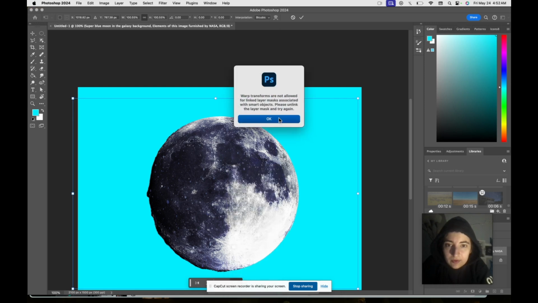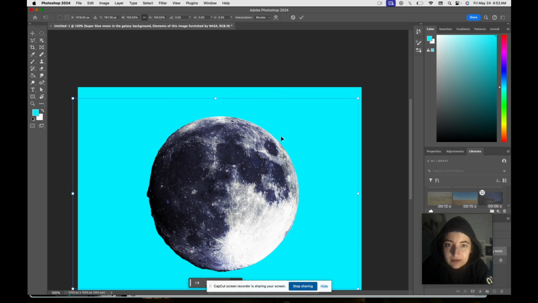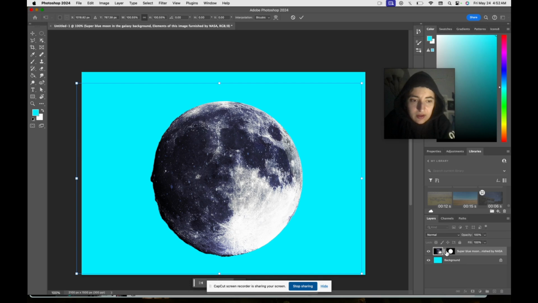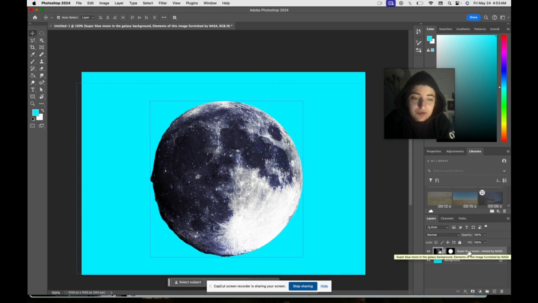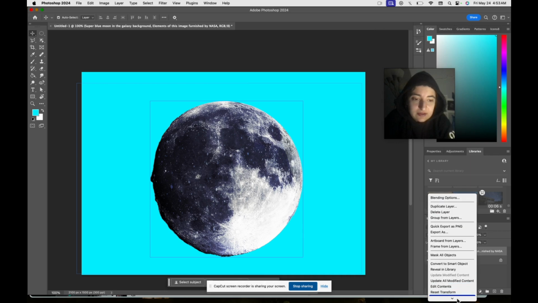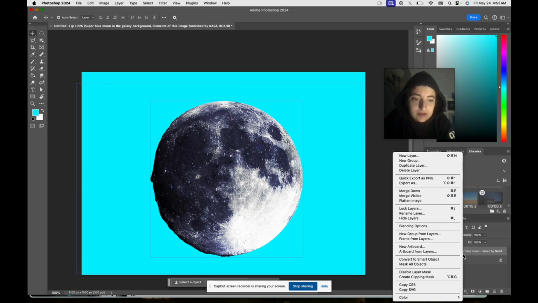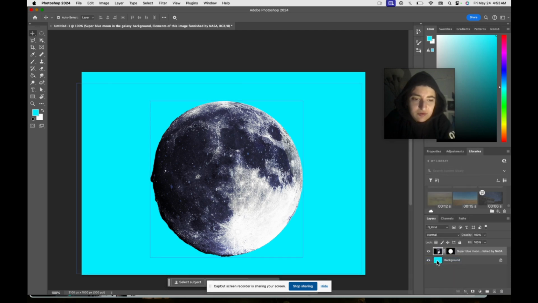Now warps are not allowed for linked layer masks. Okay, I guess I have to rasterize this. So I'm going to first rasterize this object, which means it's going to have destructive edits. Only do this when it's the last kind of move that you're going to make. So I'm going to right click on my layer, and like I said, this makes all the edits destructive. So I'm going to rasterize. Maybe if I can revert to smart object, right click, convert to smart object, Command T, right click.